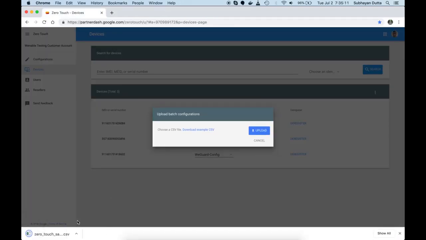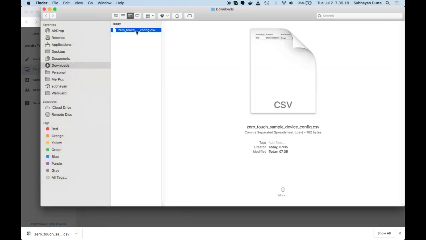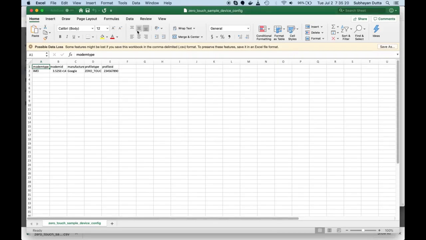Please note that you may avoid the last two steps if you would have purchased these devices from a device reseller. Also, it may take Google or the reseller a couple of days to associate the IMEIs with your account.